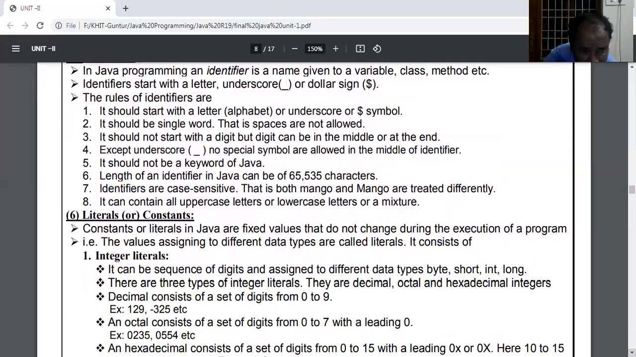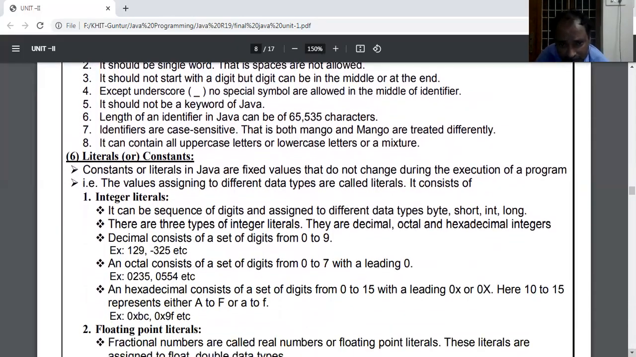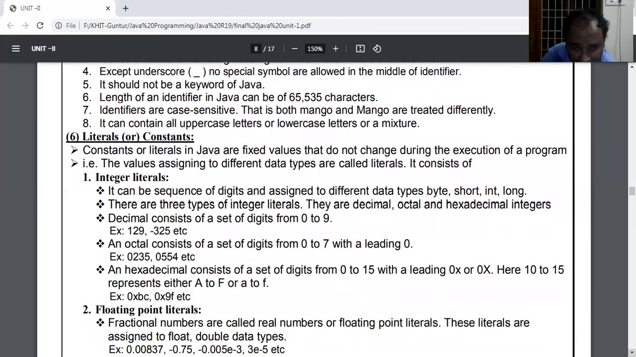Literals are constants. Literals in Java are fixed values that do not change during the execution of a program. The values assigned to different data types are called literals. Integer literals can be a sequence of digits assigned to different data types: byte, short, int, long. There are 3 types of integer literals: decimal, octal, and hexadecimal integers.